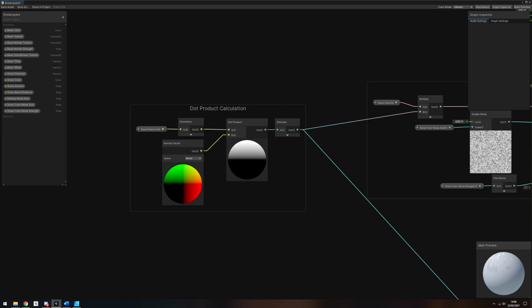The most important characteristic of the snow is that we can control its direction. The snow will usually only land on the top layer of objects, so we will provide a vector 3 property called snow direction to describe where the snow will render. On the graph, we can take the dot product between the snow direction and the normal vector of the mesh to give us a measure of how closely the surface matches the snow direction, although I make sure I normalise the snow direction vector first to make sure its length is 1. The dot product might act weirdly if this isn't the case. Then I saturate the output to bound it between 0 and 1.